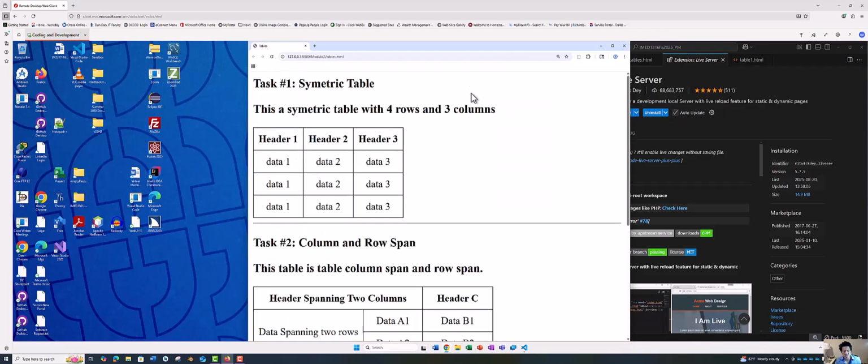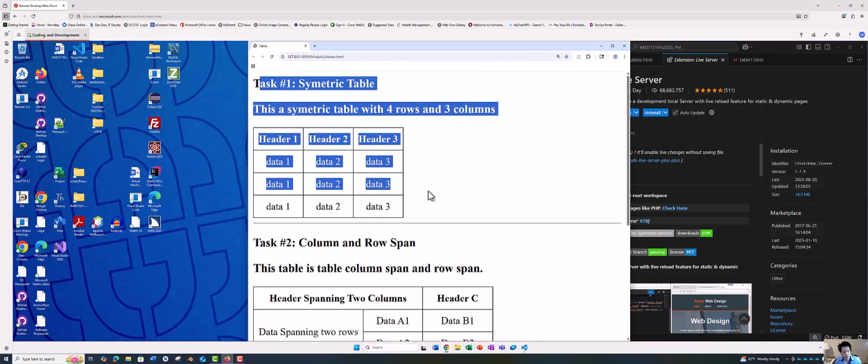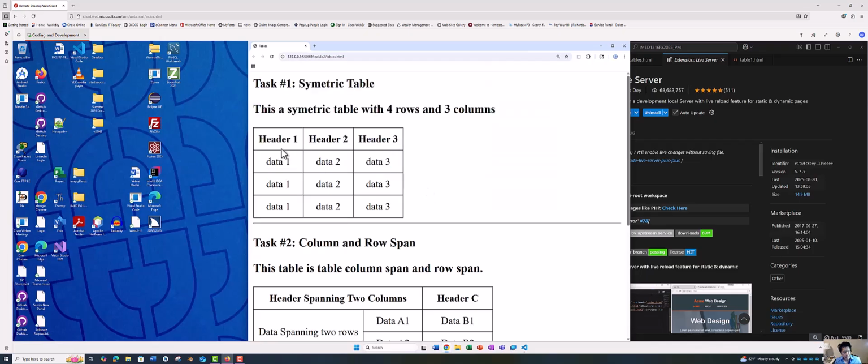The first is the symmetric table, task 1. All right, and I'm going to walk you through it. You're creating a symmetric table. We all know this is 4 rows and 3 columns, right? So I gave it just some table headers and some table data inside of this right now, right? So this is a simple table coding that I'm going to walk you through in the HTML.